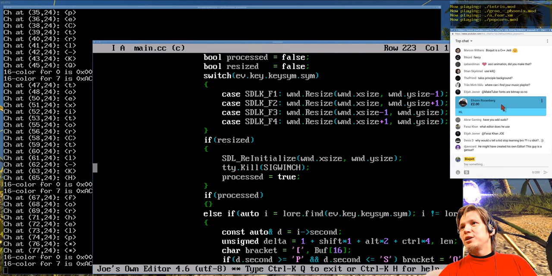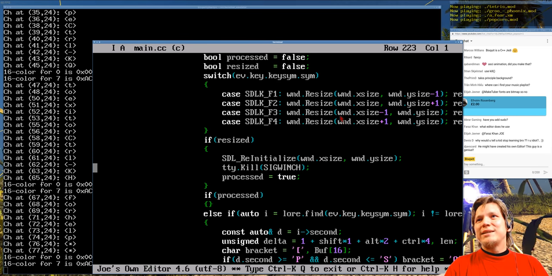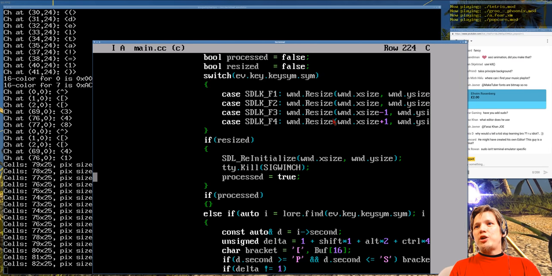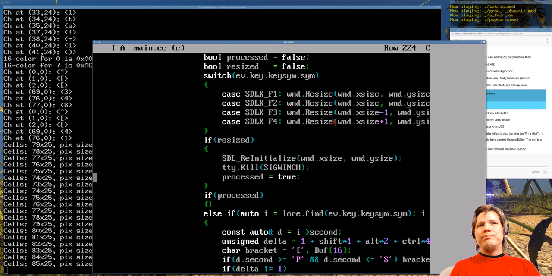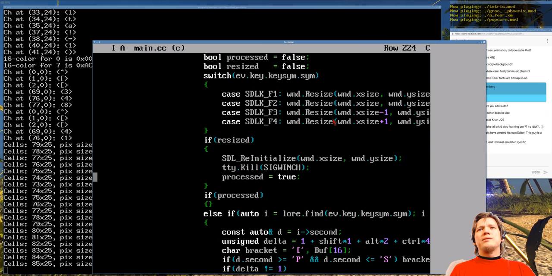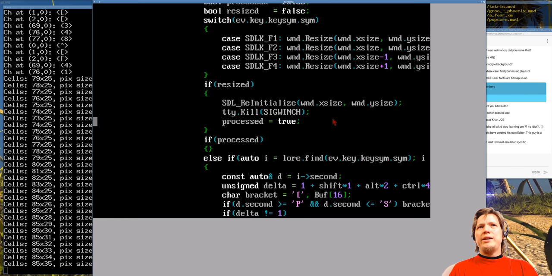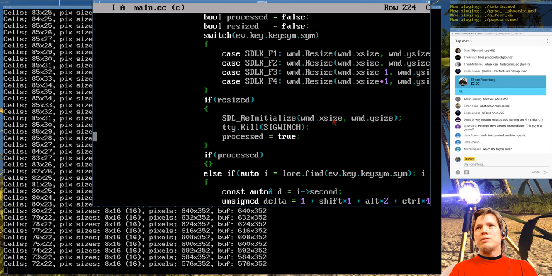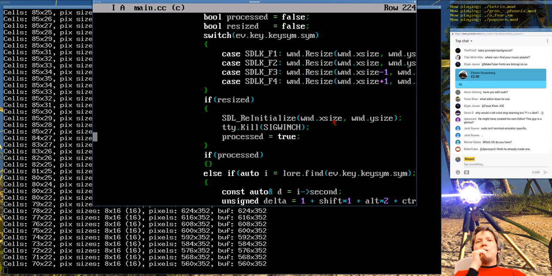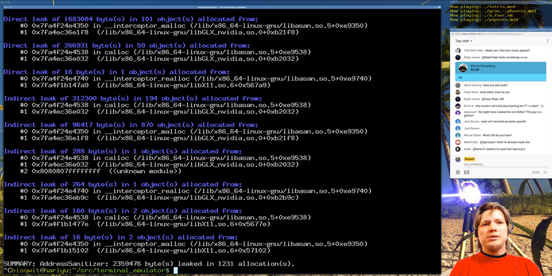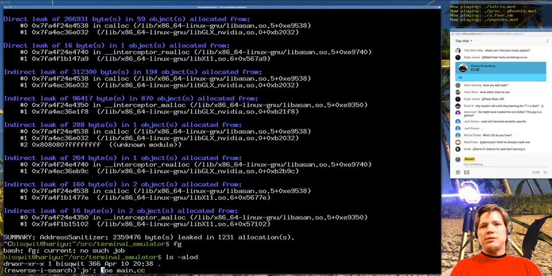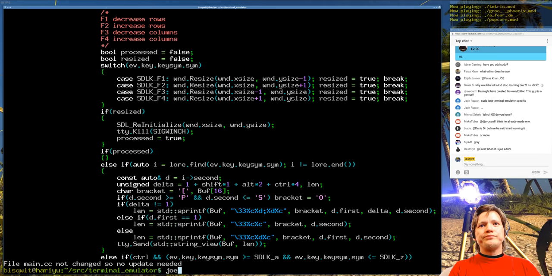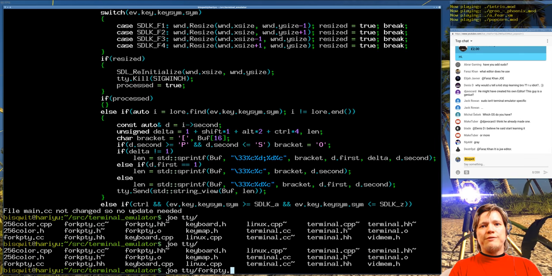Hello, Freim. So, resize the window. Nope, didn't work. Why though? Why does it not work? It should work. For pity, why?